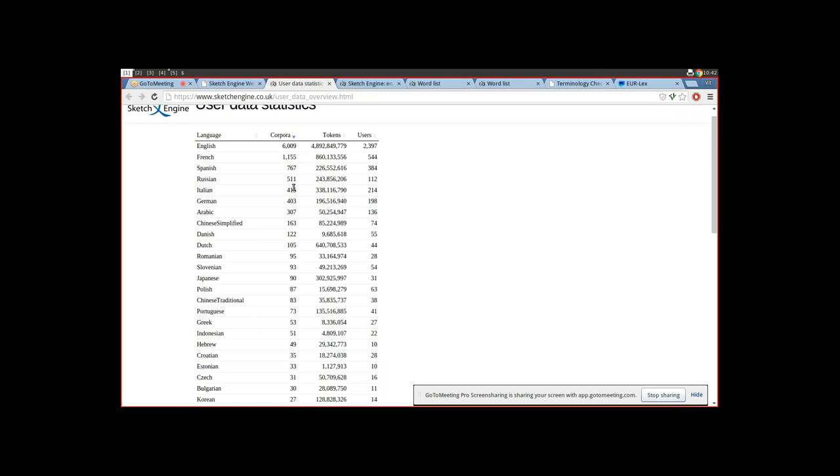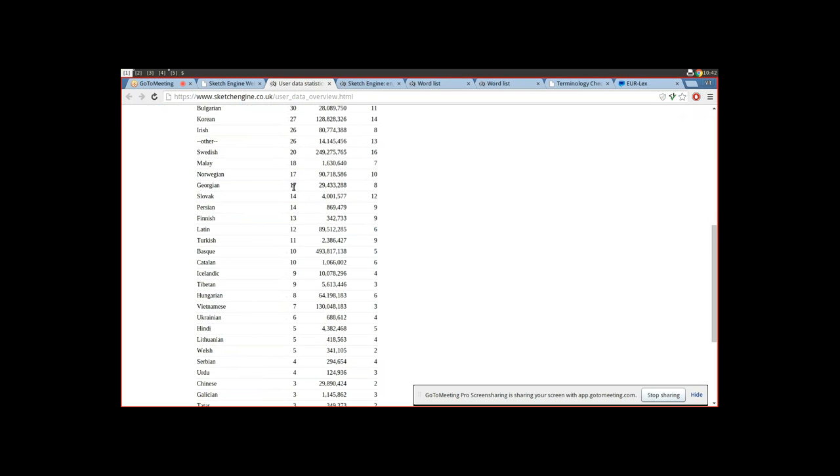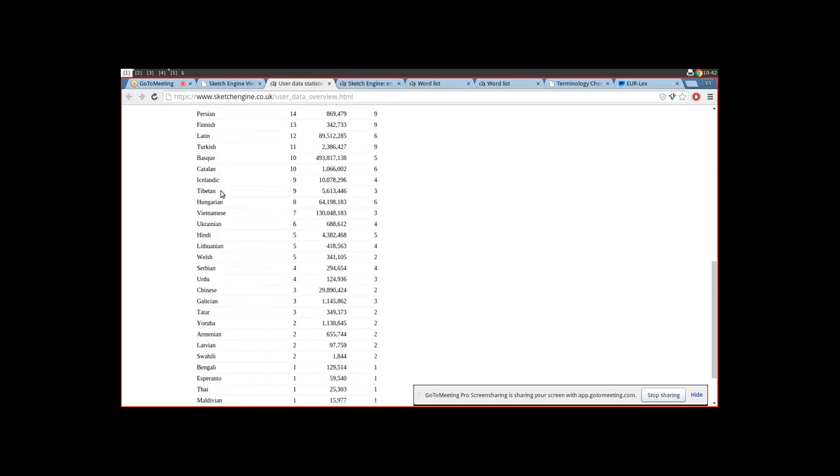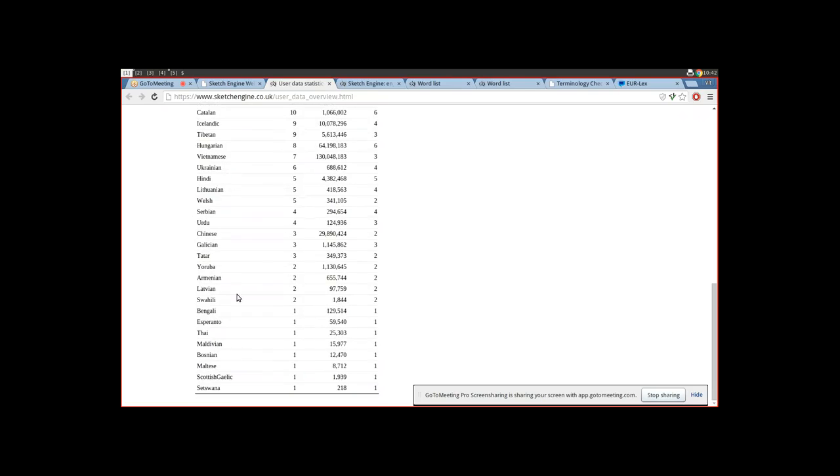So a lot of languages, and you can create corpora in Tibetan, Tatar, Latvian, Esperanto.